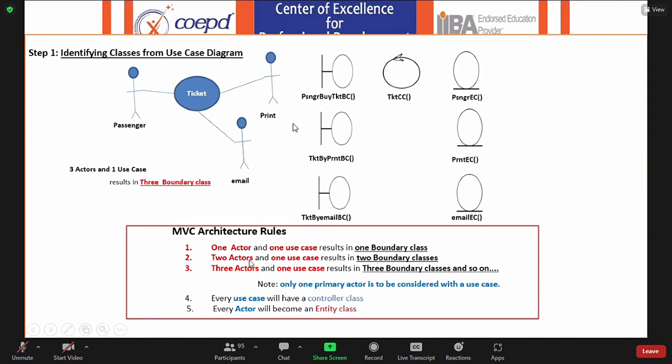Is it that all these 5 rules are followed here? Yes. So this is the MVC architecture rules. The number of actors is equal to the number of boundary classes, and the number of entity classes as well. Clear? In simple terms, the way you understand it is correct. Is the first step clear?